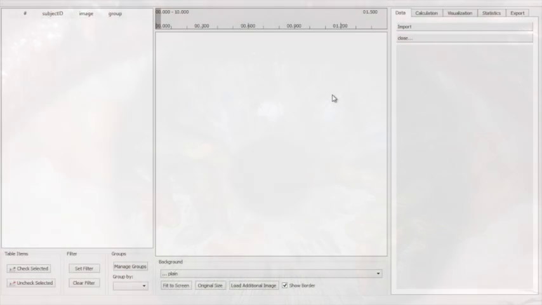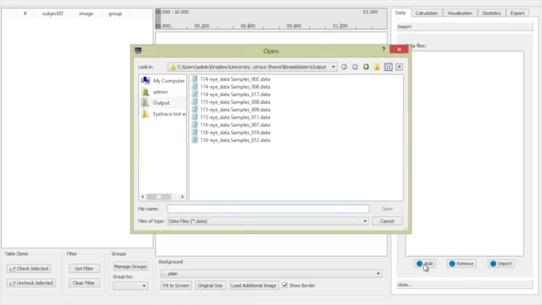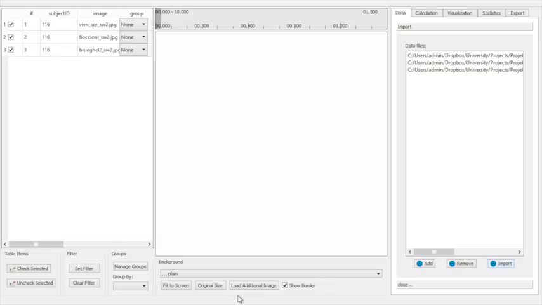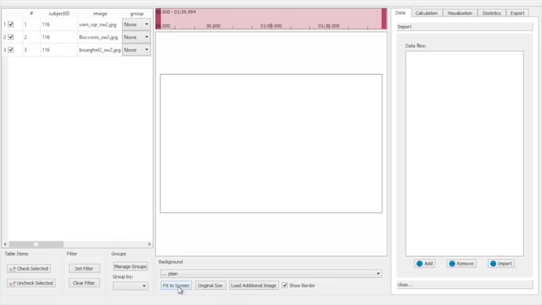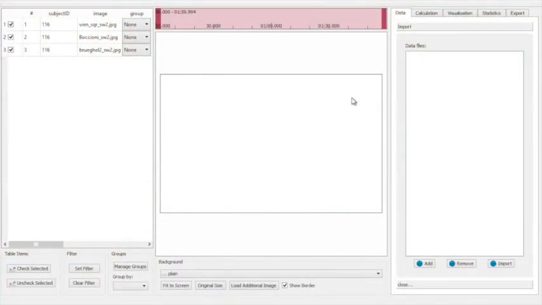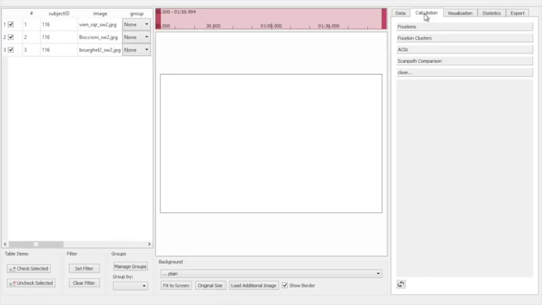After converting the raw eye tracker files with the Butler, you can import the resulting data files and their information will be added to the table on the left side. Eyetrace 2014 provides a multiplicity of calculation algorithms for fixations and saccades, fixation clusters, cumulative clusters, areas of interest, short AOIs, and even scan path comparison.